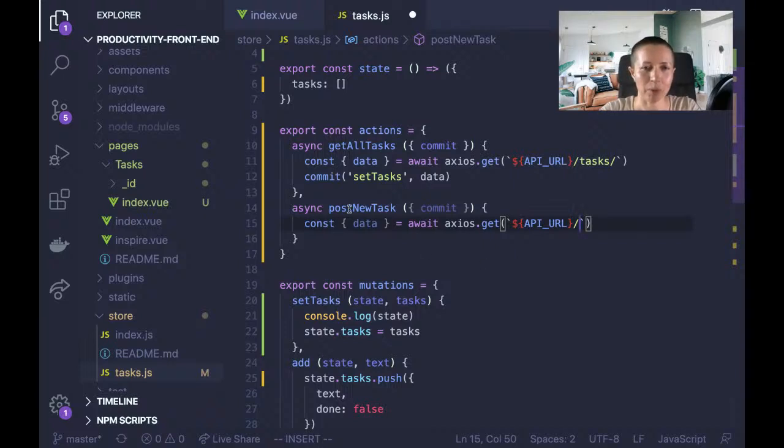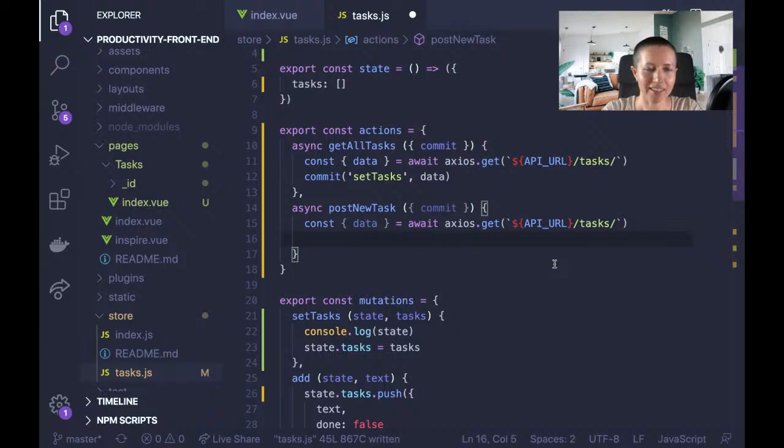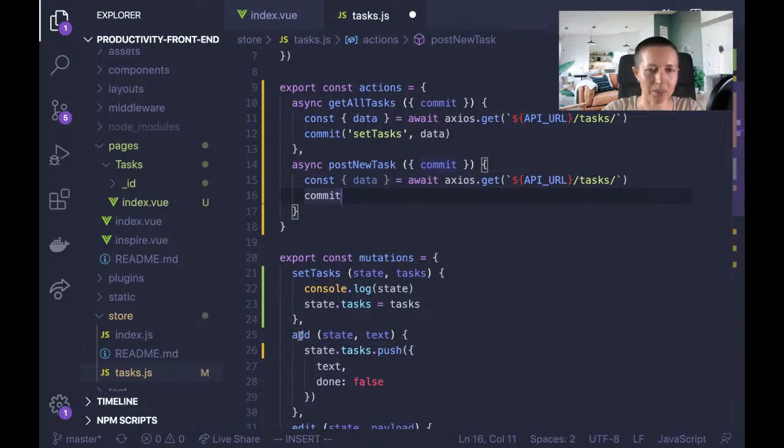All right, so post, I'll also be posting to the tasks endpoint for creating a new task. Okay. And then I'm gonna commit this add, basically. So I'm gonna commit to add a new task because I want to do this on the front end instead of pulling all of the new tasks all over again, because it'll be much faster.